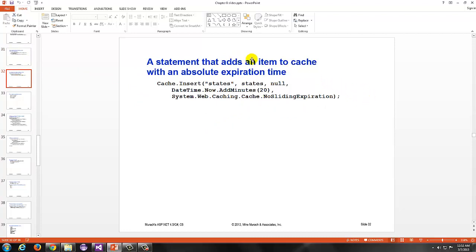A statement that adds an item to the cache with an absolute expiration time. So you can call cache.insert. You first give it the name as the first parameter, and then you give it the value. It says states is the value. Then you have this third parameter, which is the dependency. That's a dependency object, which is often null. The dependency object is kind of outside the scope of what we're going to be doing right now.